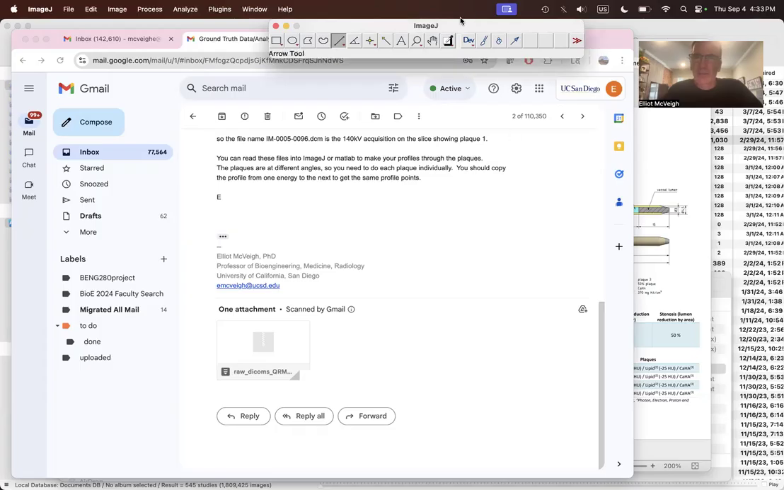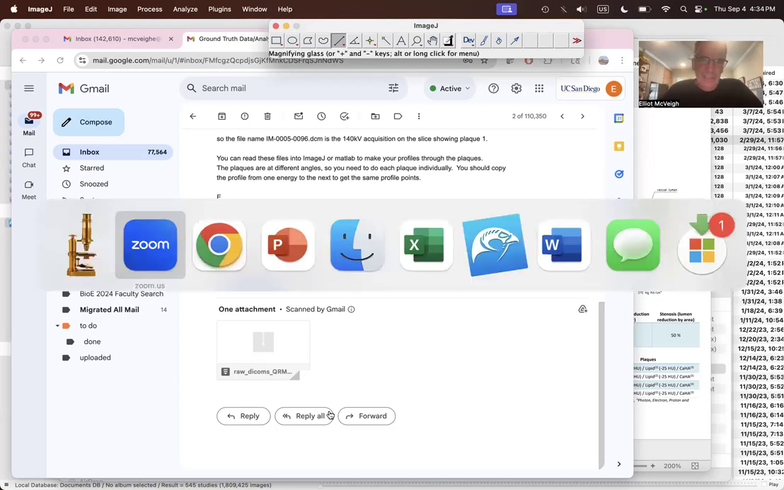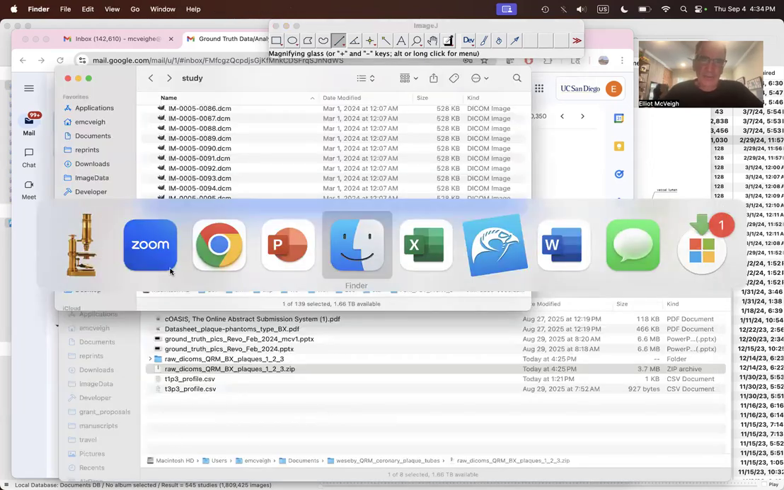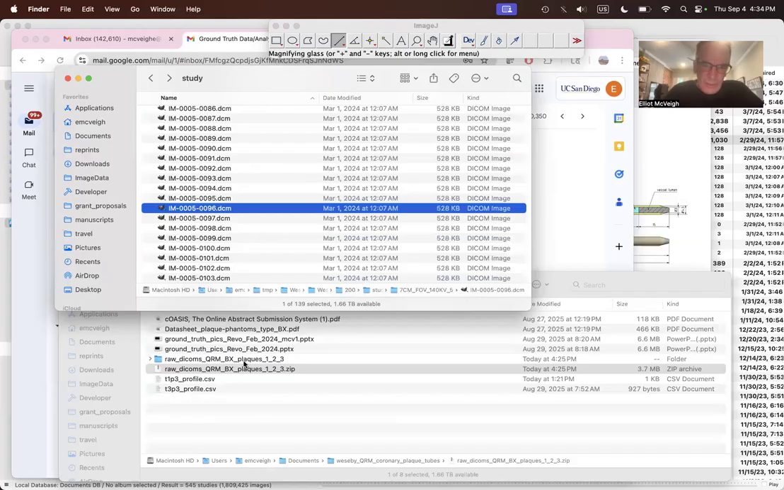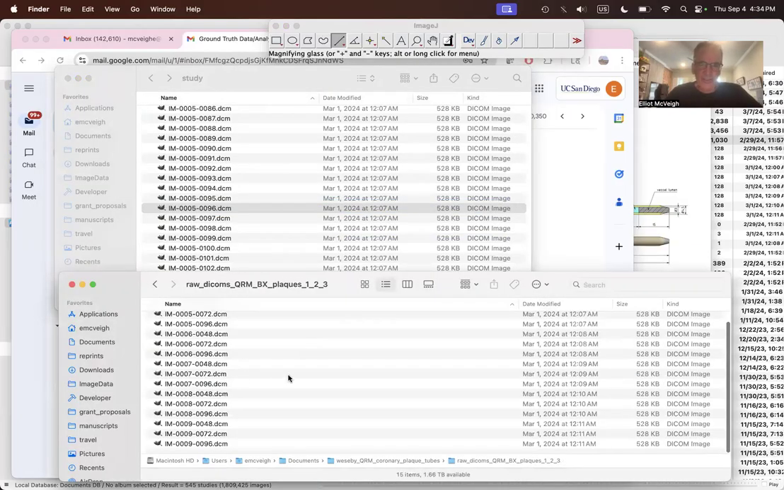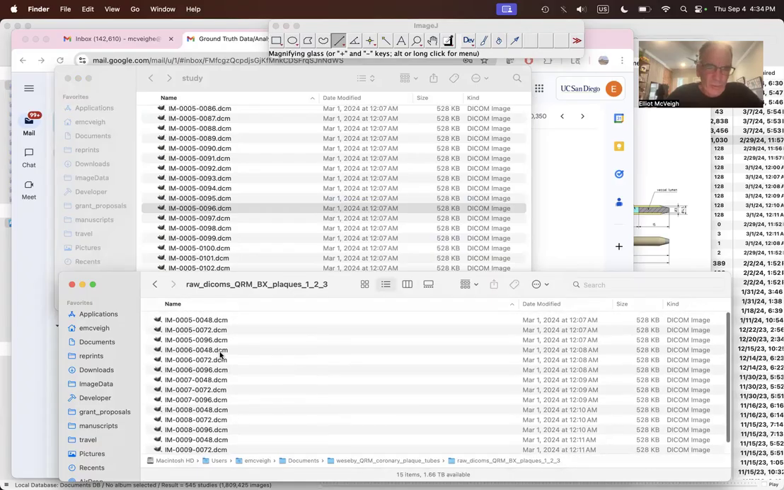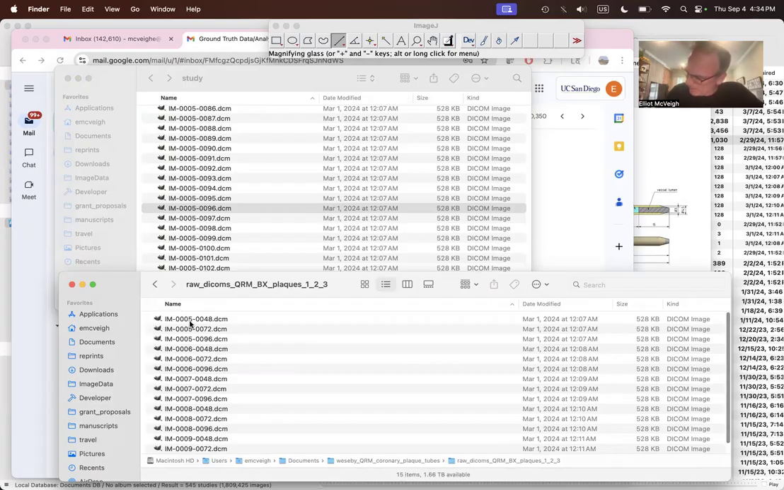First thing is you bring up ImageJ. Let me get rid of my floating controls here, and then we can bring up the images themselves that I just downloaded to you. So here they are. All of the images with the series 5 here, that is going to be the 140 kV pictures.